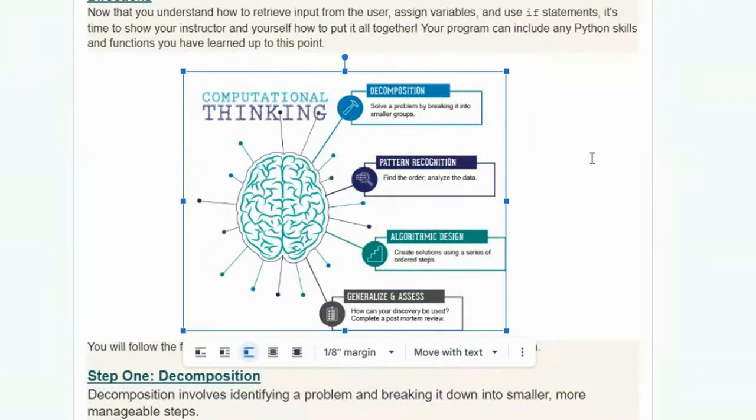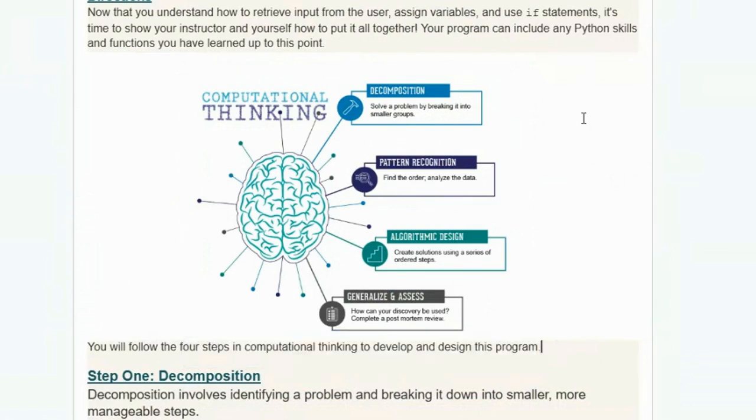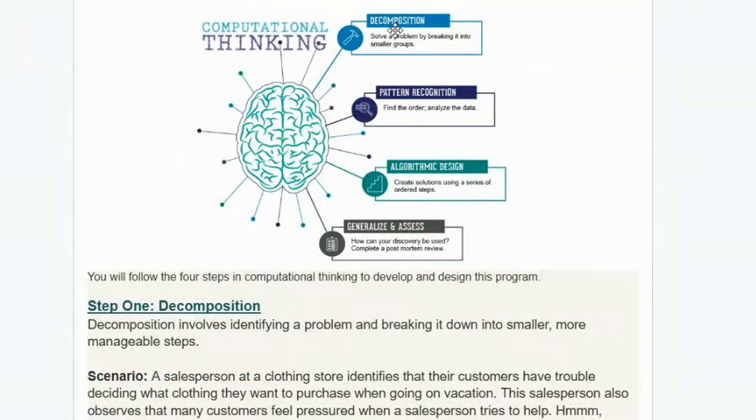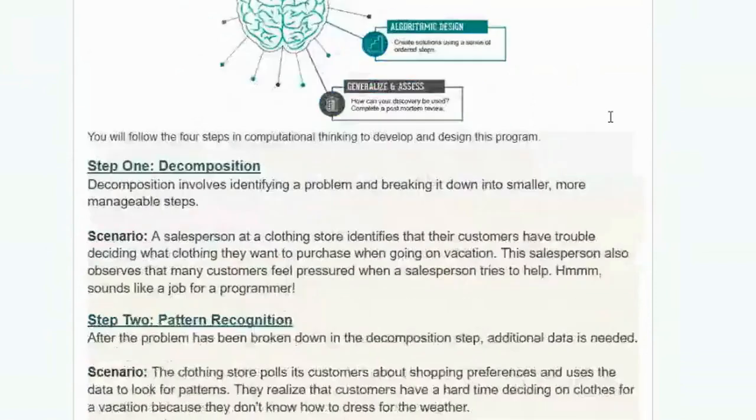So now you understand how to retrieve input from the user, assign variables, and use if statements. It's time to show your instructor and yourself how to put it all together. So you can include any Python skills and functions you've learned. So computational thinking method, step 1, decomposition.